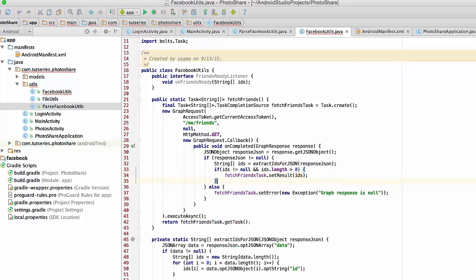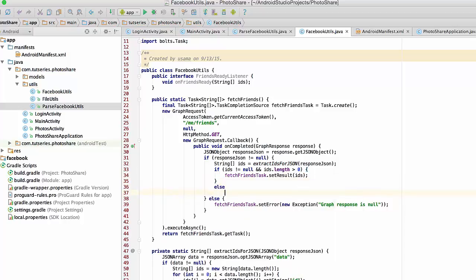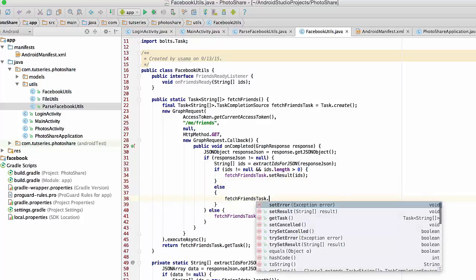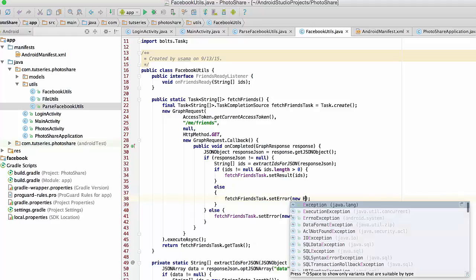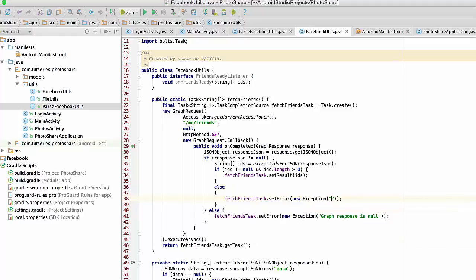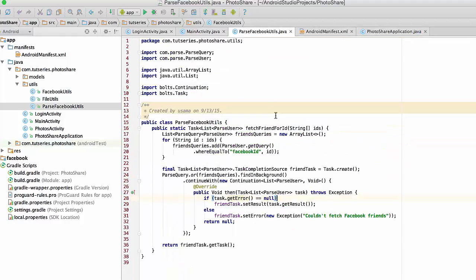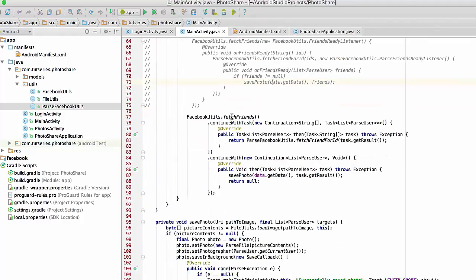So then if we do that, otherwise we'll spit out another error. Not enough IDs for friends. And there we go. So now we have two errors. Now how do we handle them?